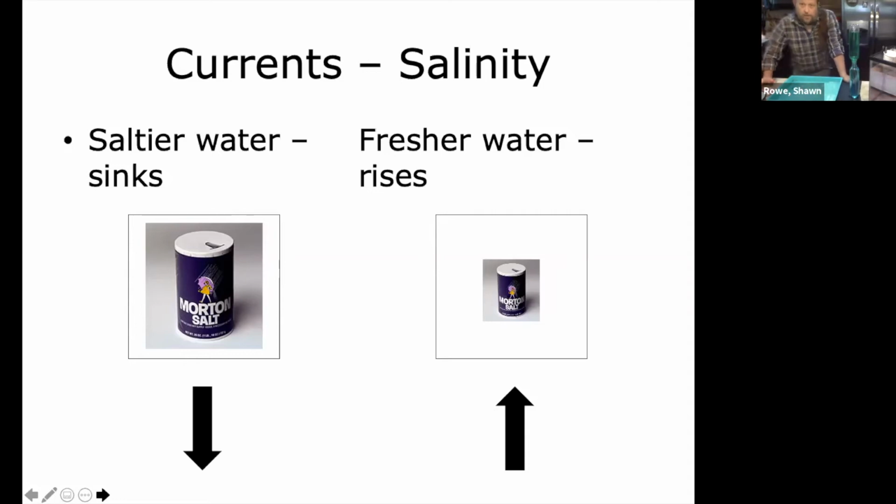If you try this at home, you might try it twice. Try putting the fresh water on top first and see if it behaves the same. See if the same thing happens when you put the fresh water on the top instead of the salt water on the top. Let's look back at our temperature now real quickly.